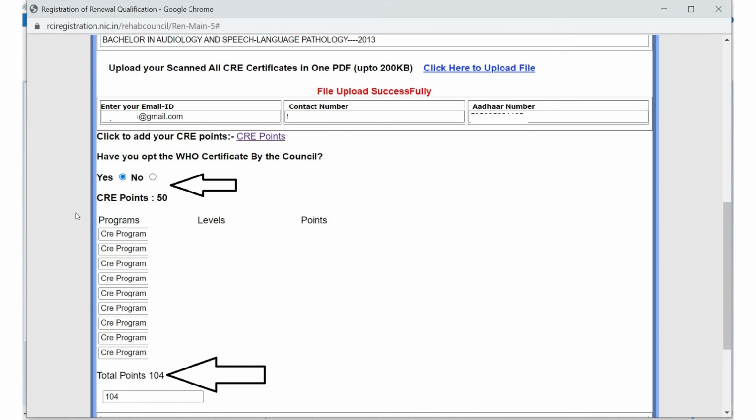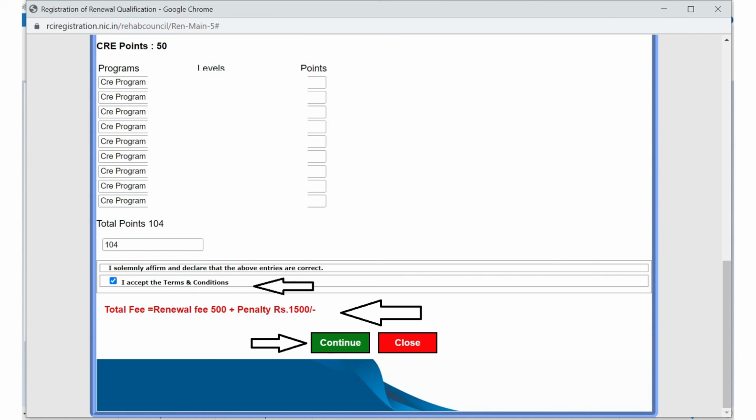Okay. So now we have done all the entry, and we also have selected the WHO 50 points, which we actually got. So 50 points plus all the points added together, we are having a total of 104 points. Now we have 100 plus points, which means we are eligible to apply for renewal. When we scroll down further, we are going to be asked to accept the terms and conditions. We are accepting it. And now here it is showing us that the renewal fee is 500 and the penalty is 1500. We'll accept it and press continue.